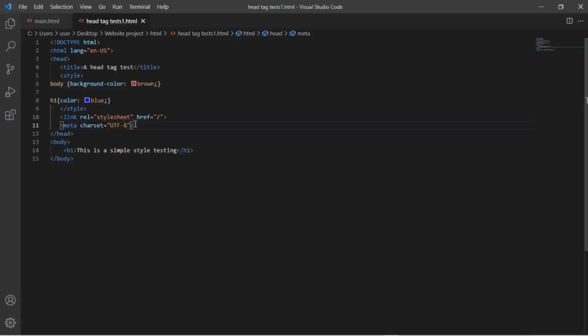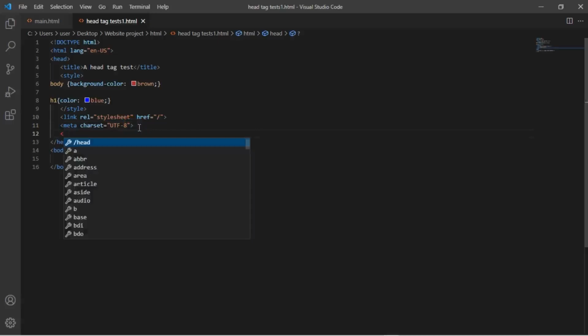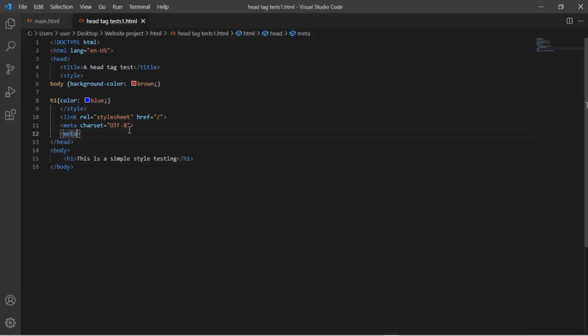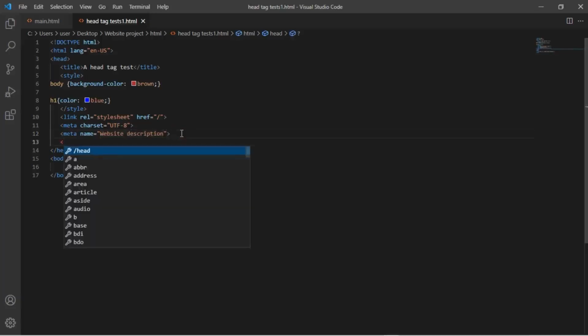I can also decide to set the meta name. Let me close this to make it easy. I want to set the meta name to be website description. That's the name of the meta. And also I want to set another meta again. I can decide to set a meta name.